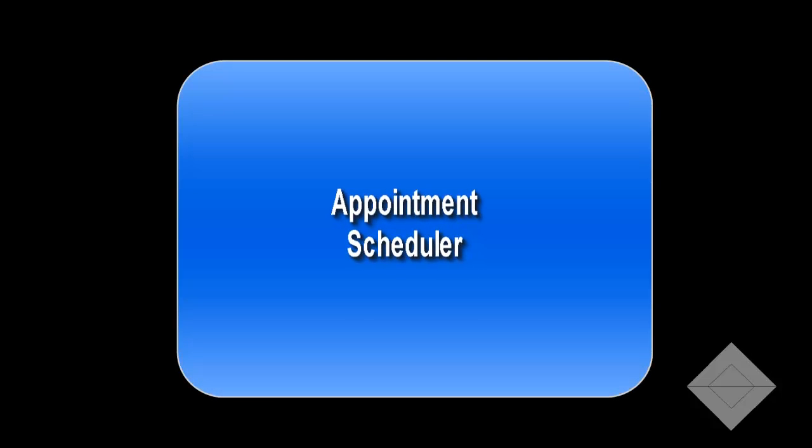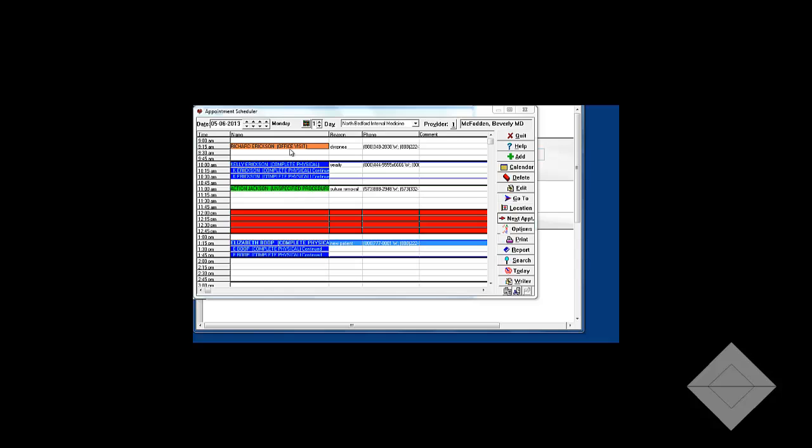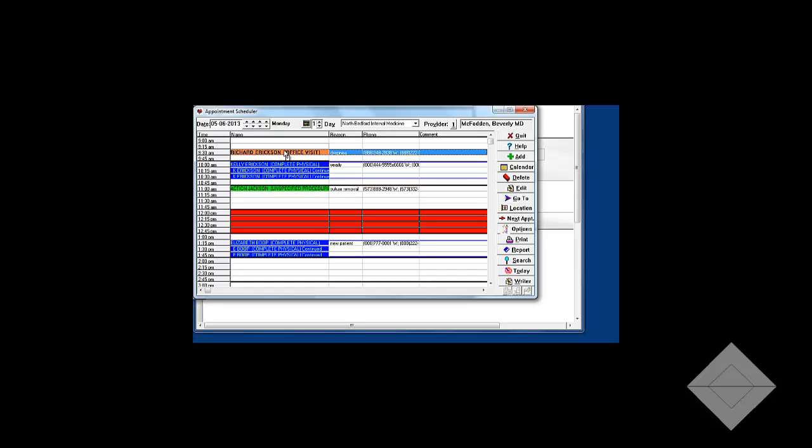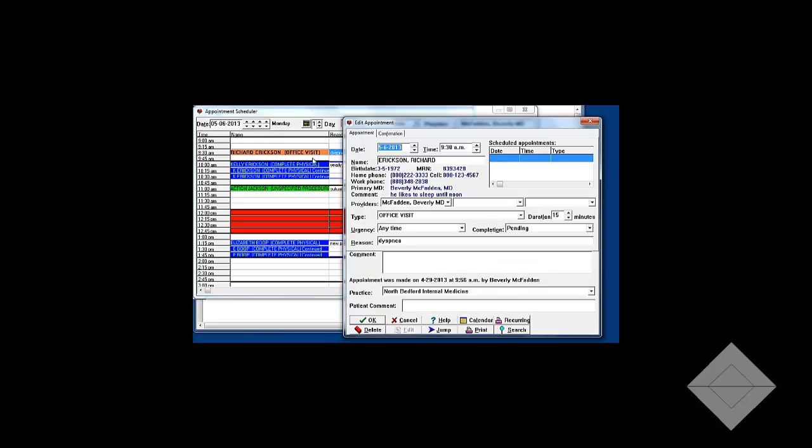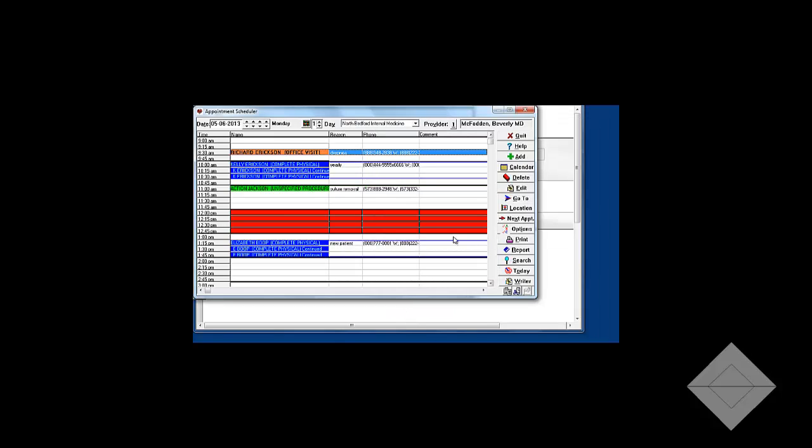The appointment scheduler allows you to record appointments for multiple practices and providers. Different types of appointments are color-coded for easy identification. You can move an appointment around with your mouse or cut and paste it to another time slot. You can set appointments to occur with multiple providers simultaneously, and the program will automatically search and locate the next available open slots for those providers. You can even set a recurring appointment.